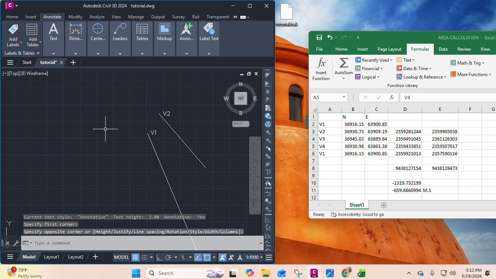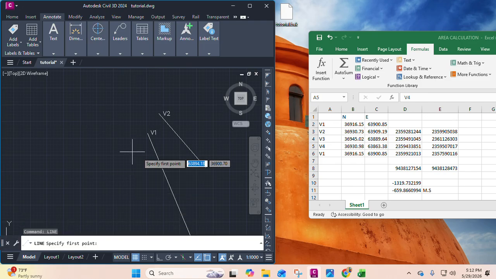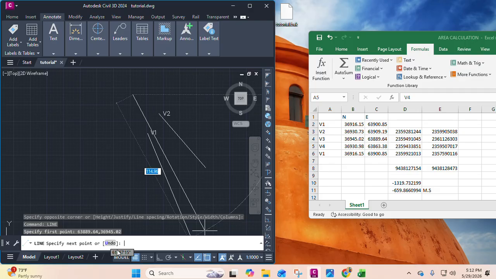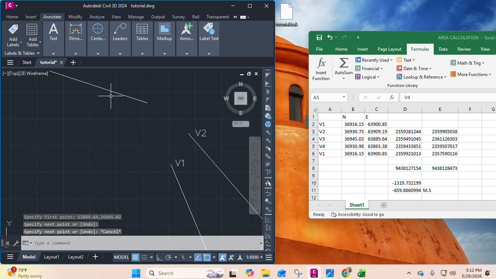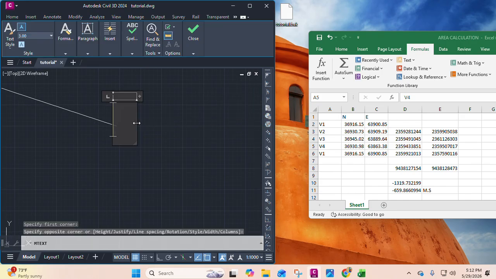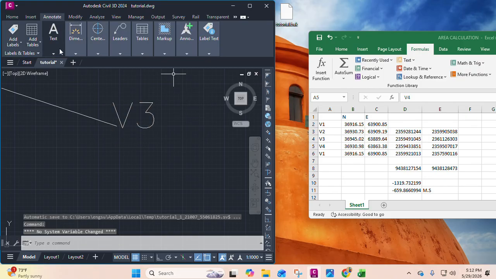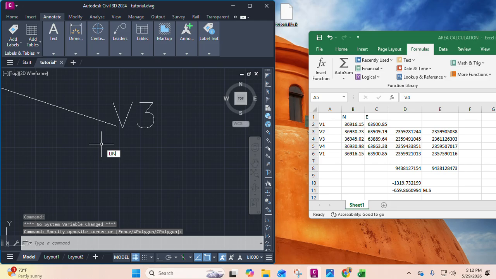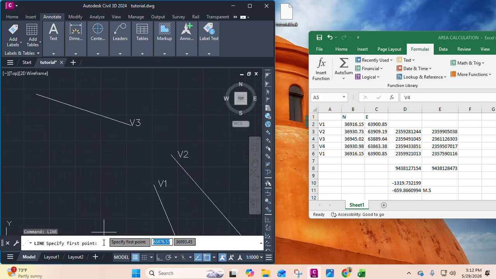So V3, let us do V3, line again. V3 is 889.64, comma, then we have 36,945.02, then hit enter. That's where our V3 is. So multi-line text again, highlight anywhere near that point and name it V3. Then we have our line again. So this is the manual method.